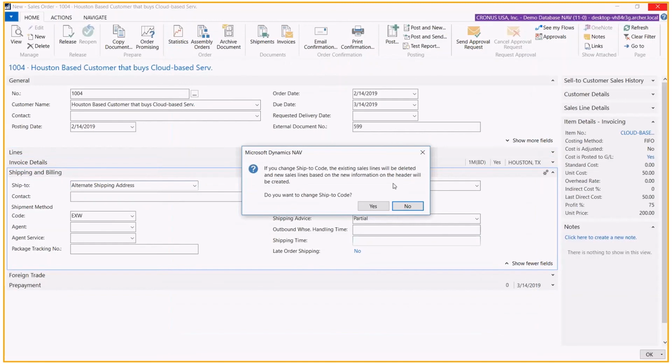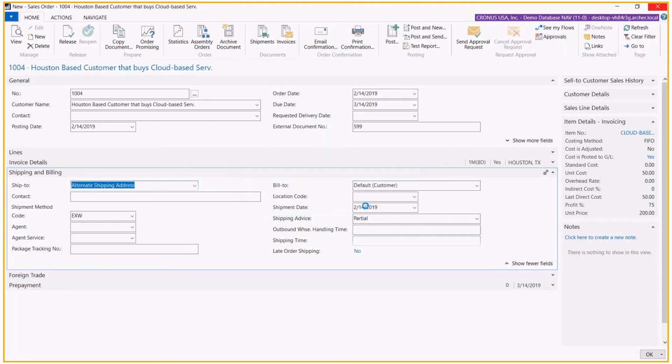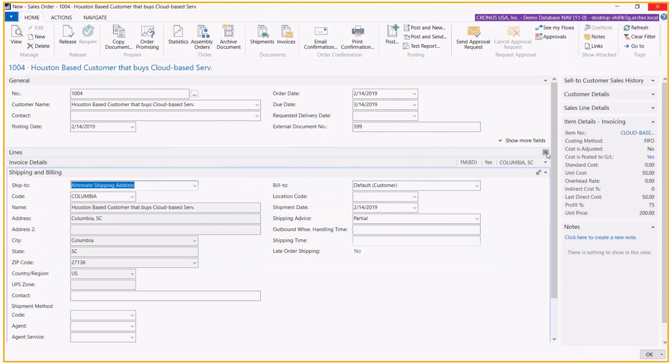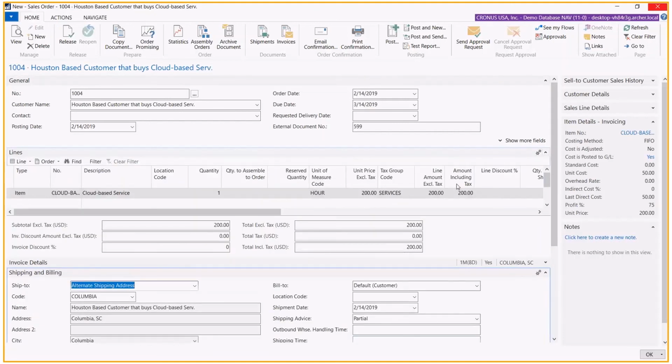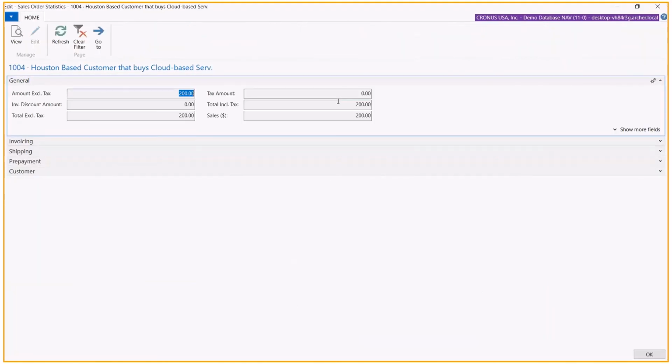And it's letting me know that the sales lines are going to be deleted and new ones created based on this different piece of information. And that's pertaining to the tax. So I click yes. And now when I look at my lines, my amount including tax is the same amount. There is no tax. And when I look at my statistics, I have no tax amount.